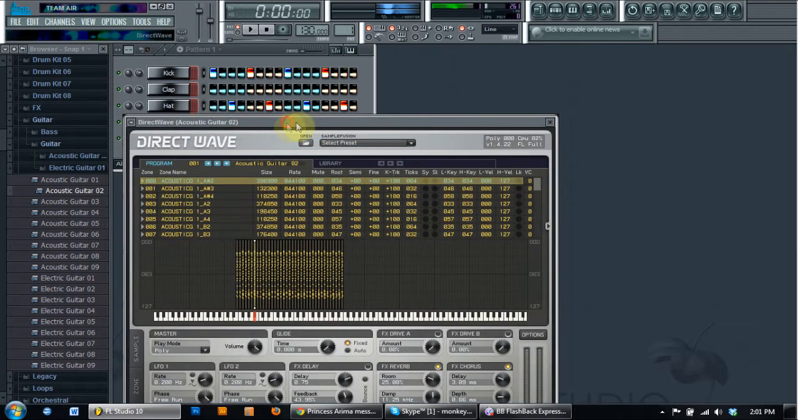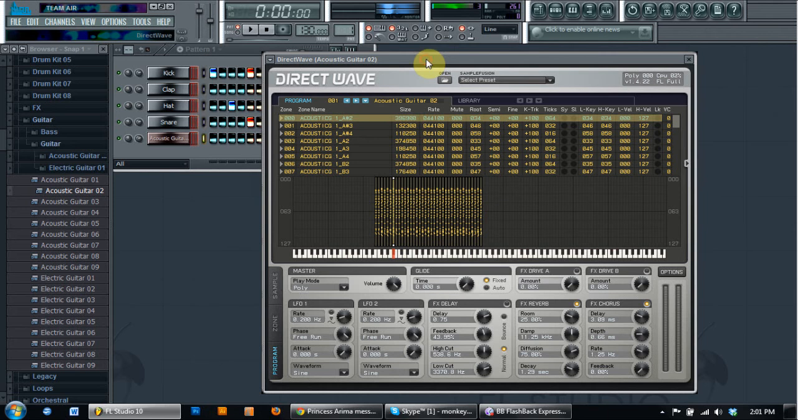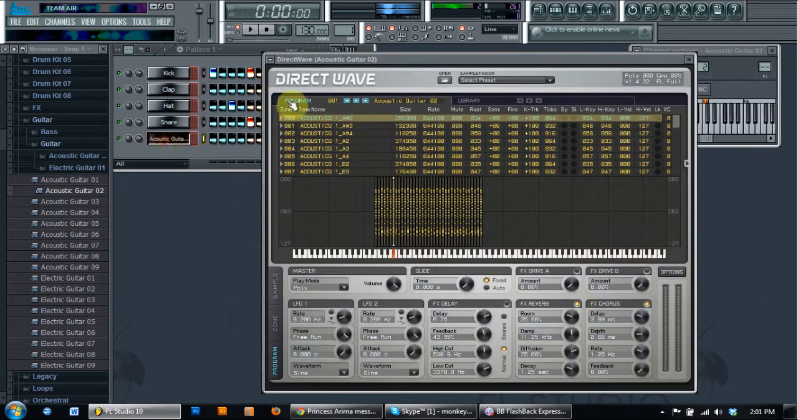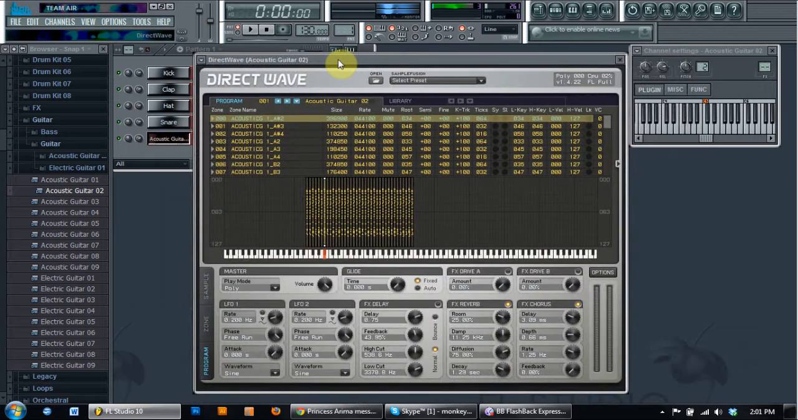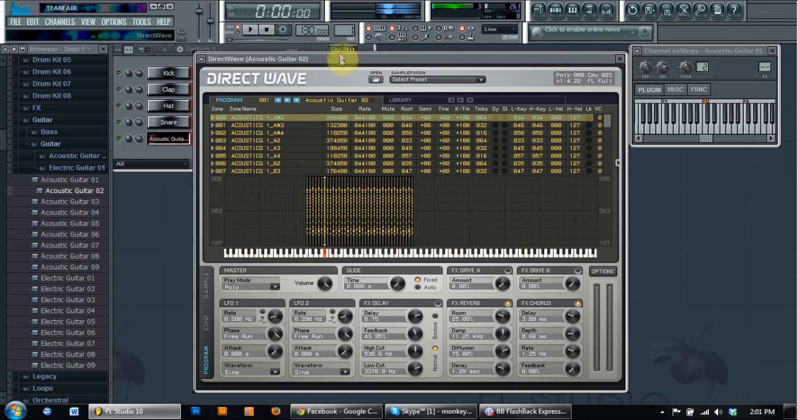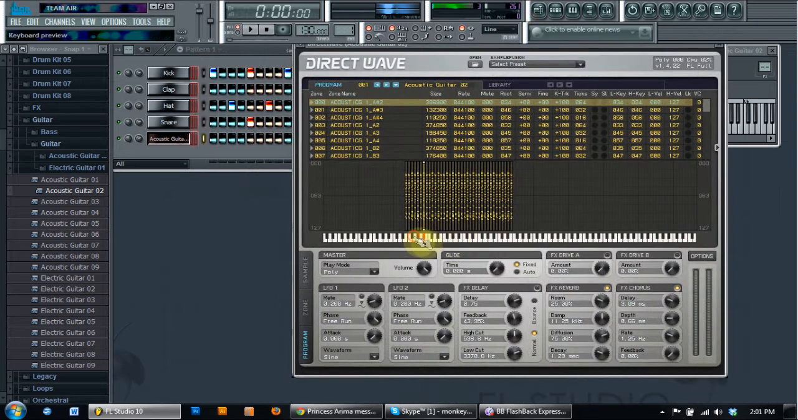Once it's dragged in, if the instrument runs on its own VST plugin, it opens that instrument's VST plugin. For example, this acoustic guitar uses what's called direct wave, which is that particular instrument's plugin, which has its own set of bars and things like delays and reverbs that you can adjust straight from the get-go without having to do anything. It's made to make your life simpler. So this is an acoustic guitar.